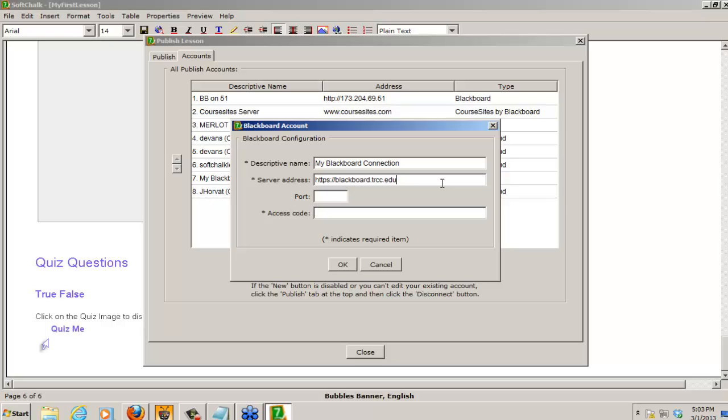I'm sorry, could you repeat that server address for us? It's again https:// that's the letter S as in Susie, slash, blackboard.trcc.edu. Okay, thank you.